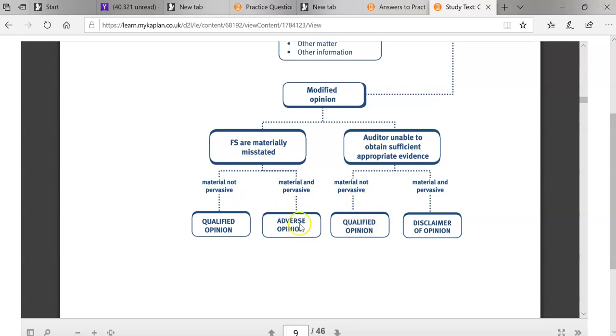Or we just disagree with a lot of balances, we give an adverse opinion as material and pervasive, or we just can't find enough information for a lot of things, so we use a disclaimer of opinion. Right? Okay, great. So that's the end of that video, but that was just a quick revision on reporting that you must be comfortable with. Cool, great stuff.